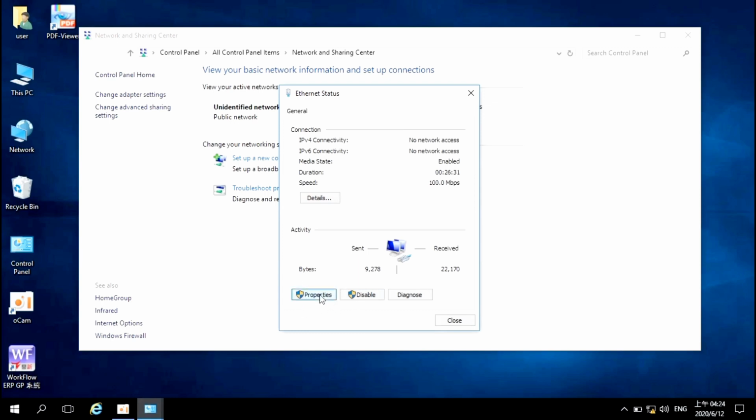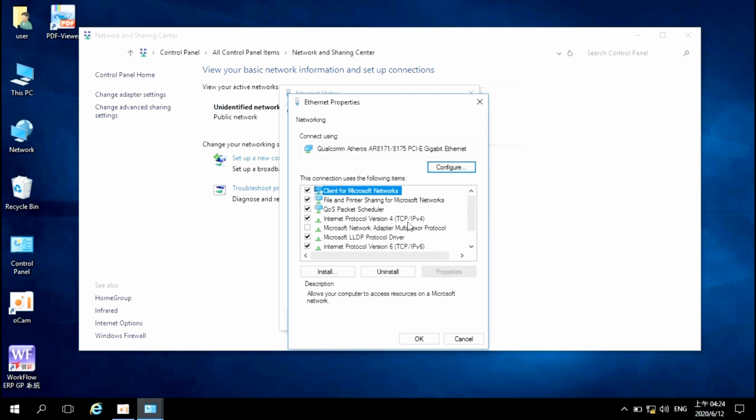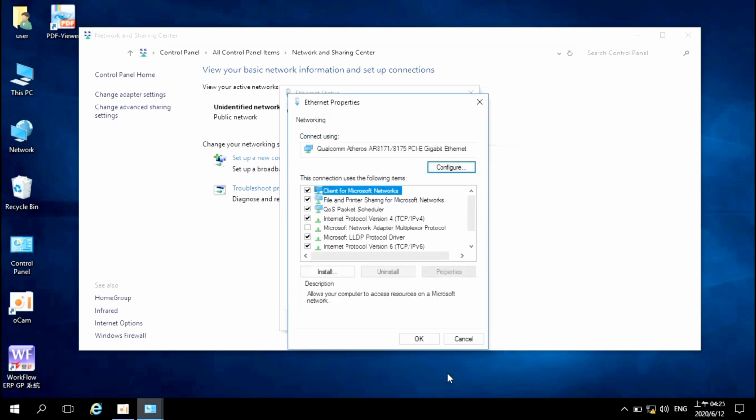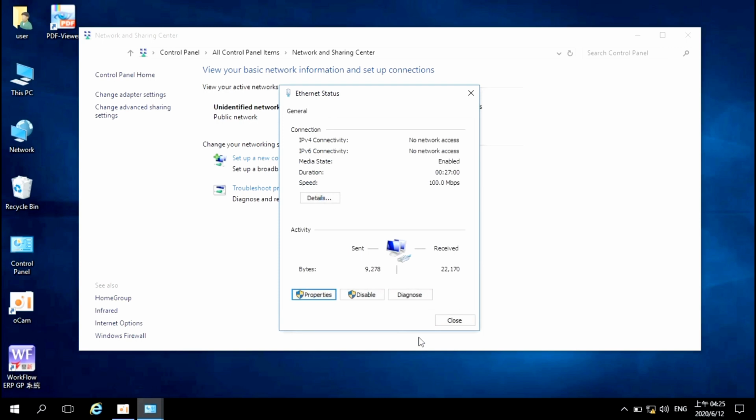Properties, double click, and we choose TCP IPv4, double click, and now we need to select use the following IP address: 192.168.2.1. Also, we need to select the subnet mask. Click OK. Click OK again.